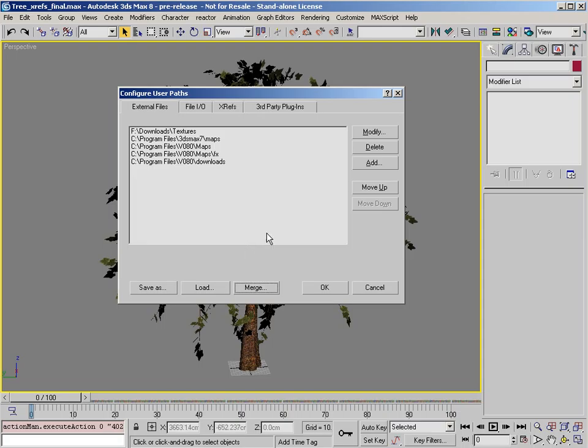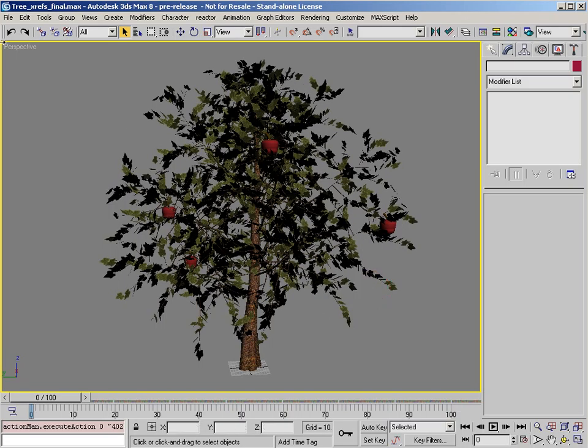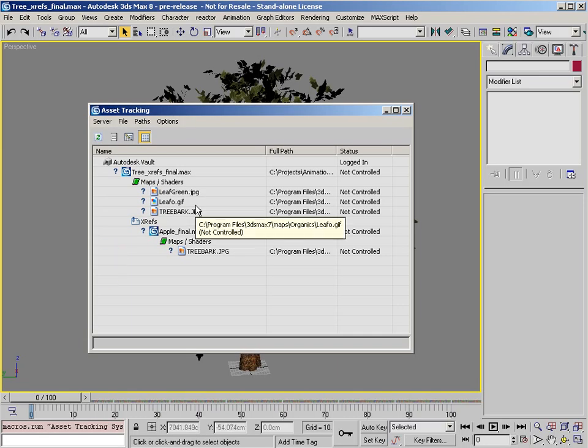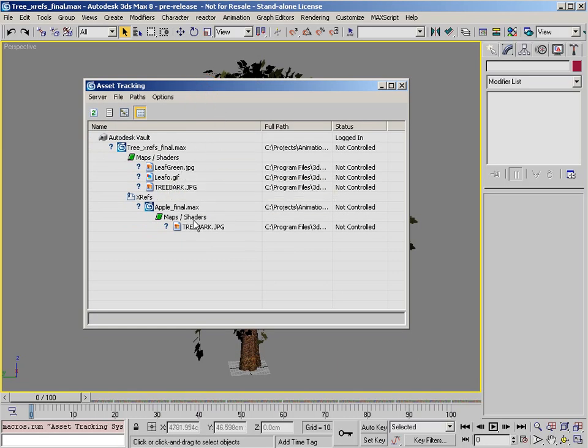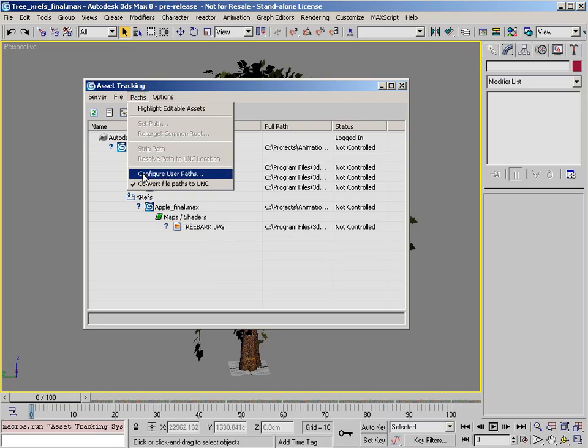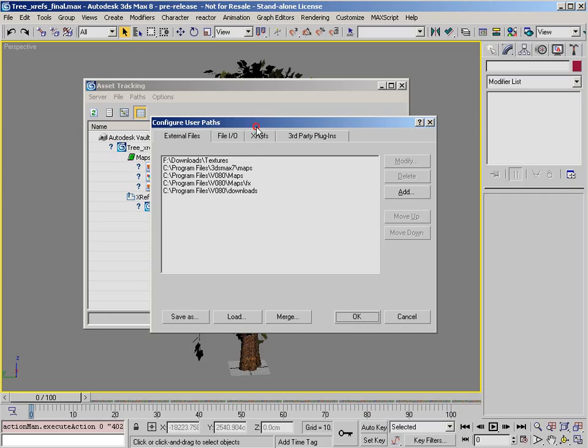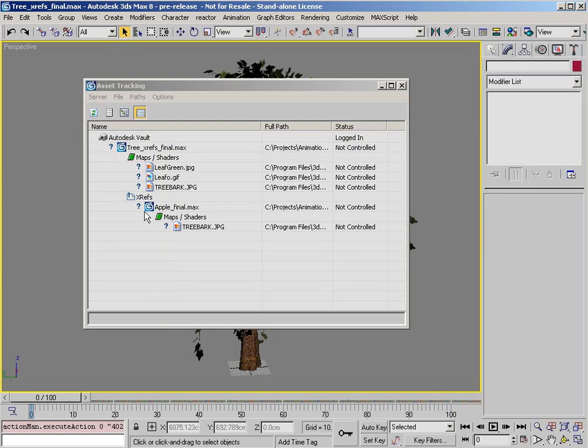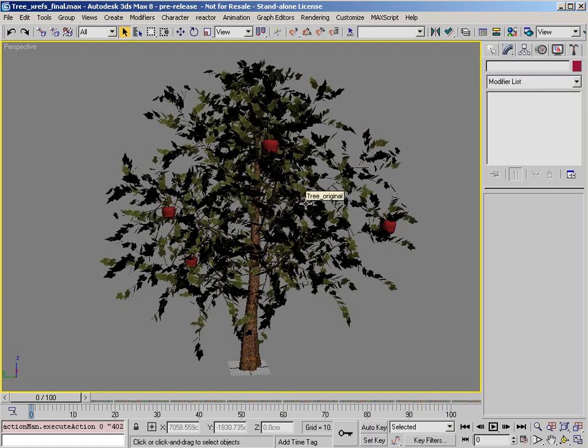This dialog is also integrated into the asset tracking that comes with 3ds Max 8, and we can go to Paths, Configure User Paths, and it'll bring up the same dialog. So you can do it through asset tracking or through the Customize menu. And this will allow you to configure for personal projects or your personal needs all the assets that you want to have, so that you don't have to go digging through network paths in order to get them.